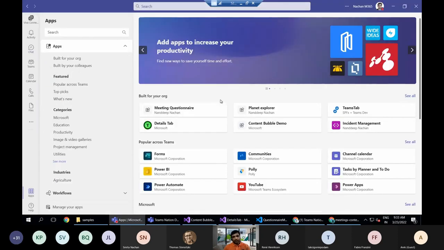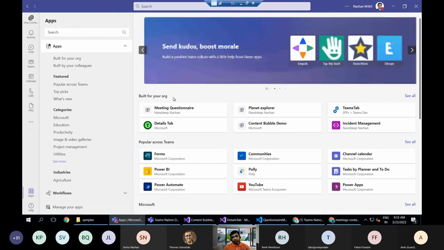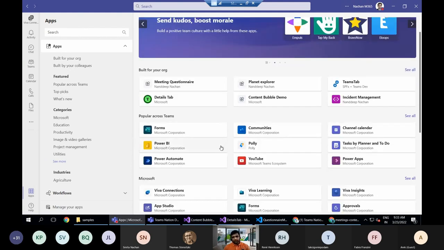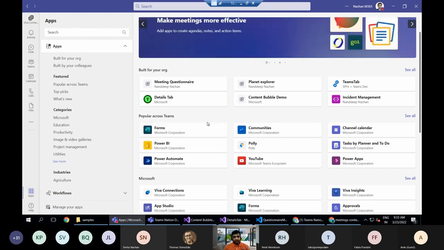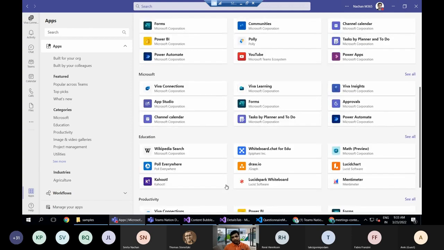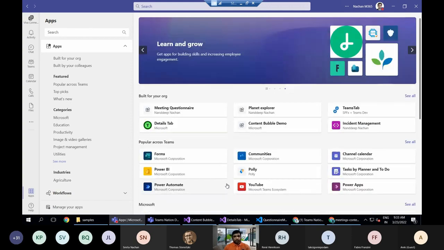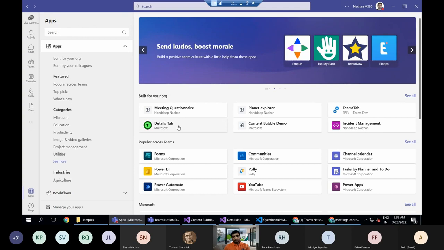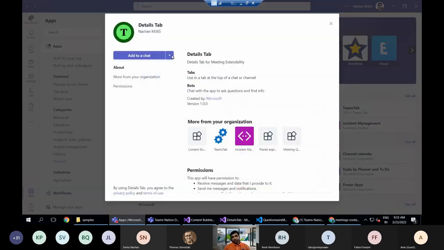and then all of the apps available to you from your organization, as well as all of the apps which are available for your teams from the Power Apps or maybe Power Platform. At the same time, apps available from Microsoft or other partners will be seen here. So the apps that have been custom created for your organizations can be seen here. And this is another example of the details tab from where we'll be able to create a survey kind of thing.